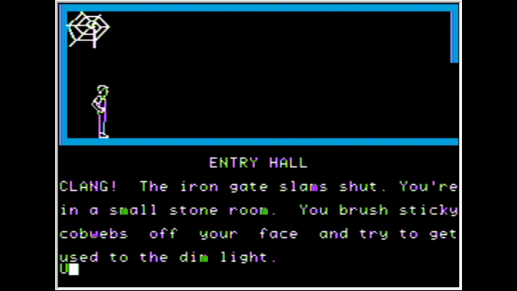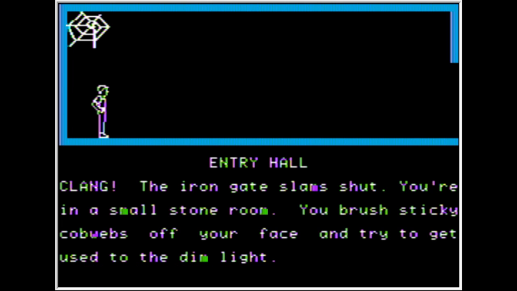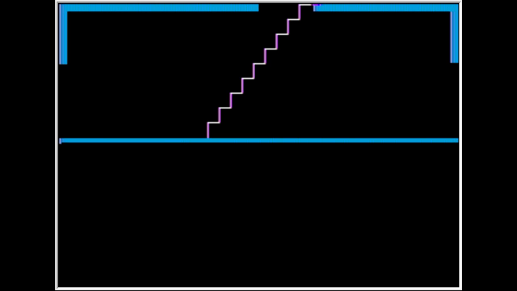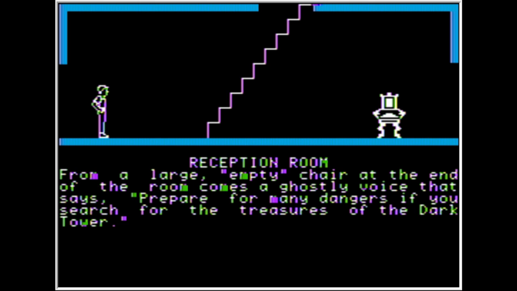Now I can try typing things like get cobweb, but of course it gives you a generic "that's not important" message. So I'm going to quickly walk through this first room. This is sort of a walkthrough because I have beaten this as an adult very recently, so I wasn't wasting time to make the video.